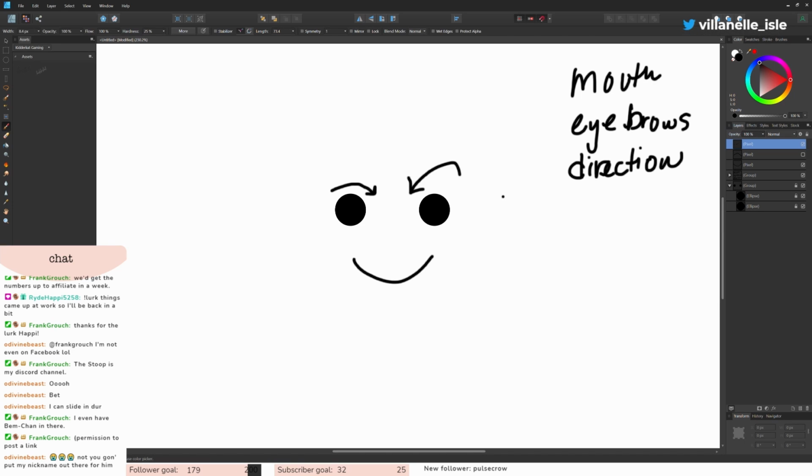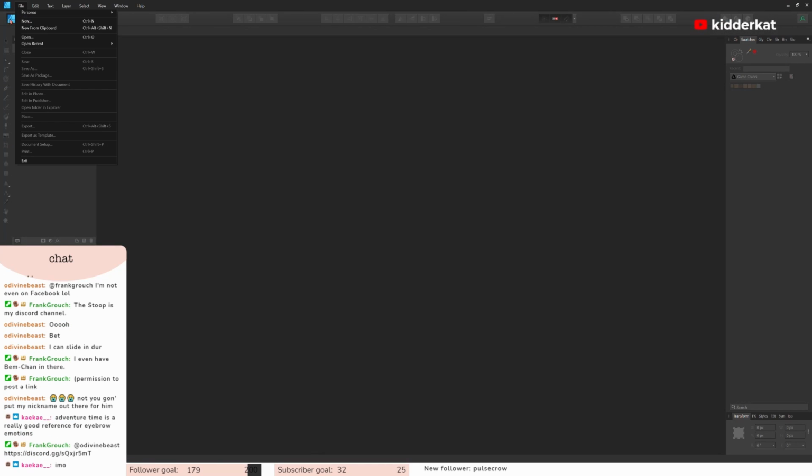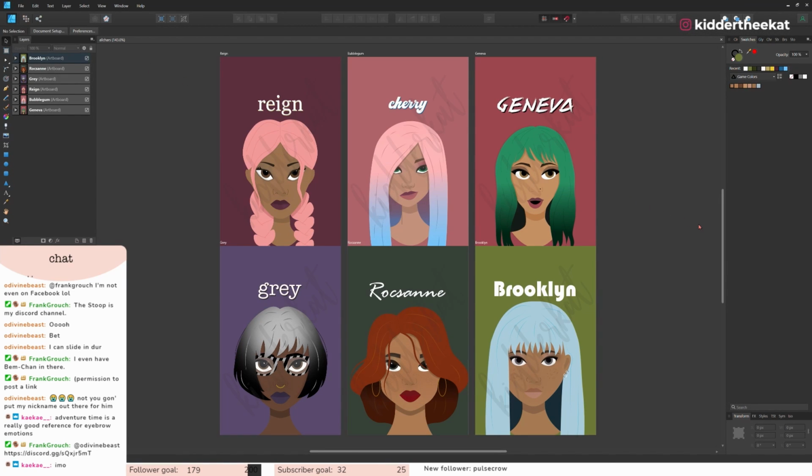we are going to work on some emotions for our characters. So, in case you missed it, here are all of our characters. Bubblegum was renamed to Cherry because I need her to have a real name for the game. But we have Rain, Cherry, Geneva, Gray, Roxanne, and Brooklyn. And Brooklyn is low-key my favorite.